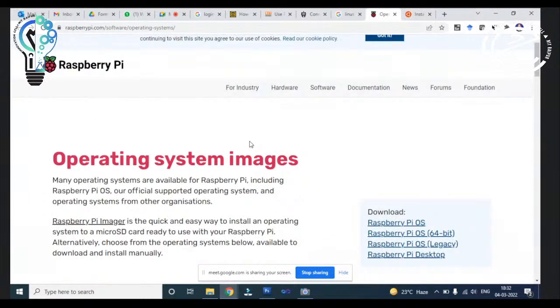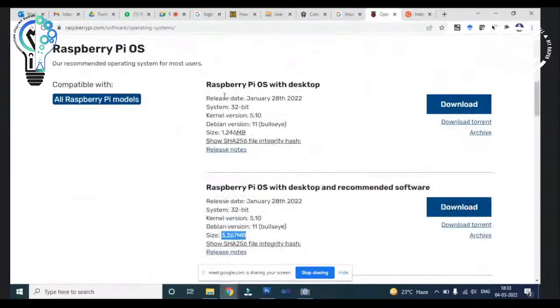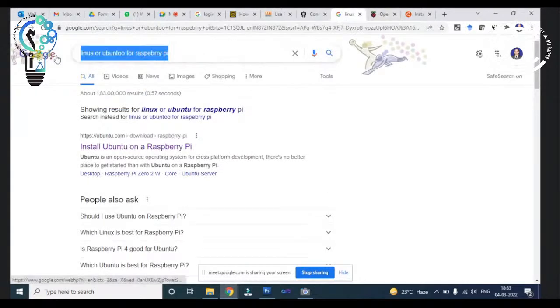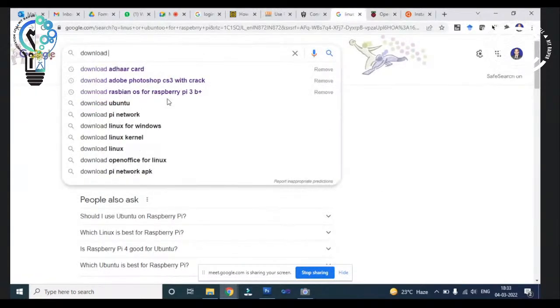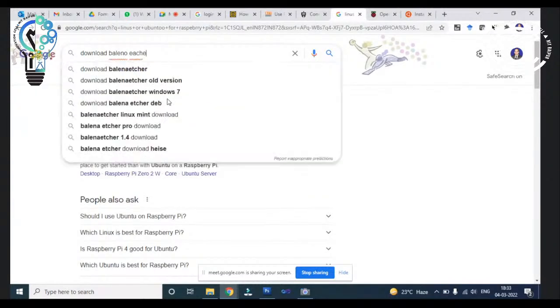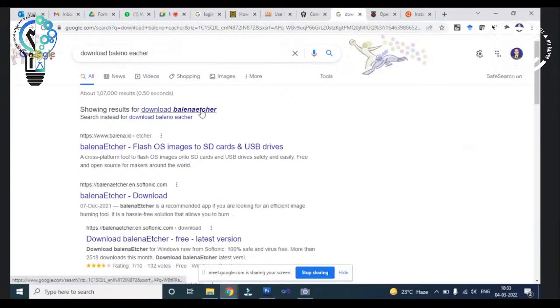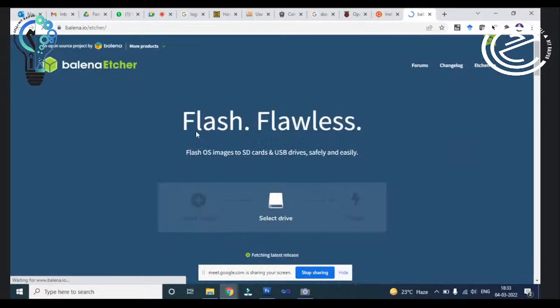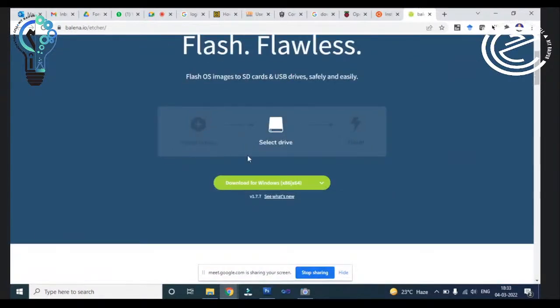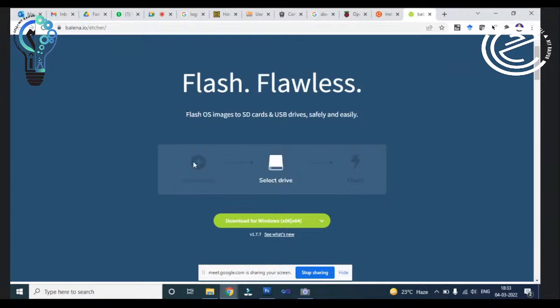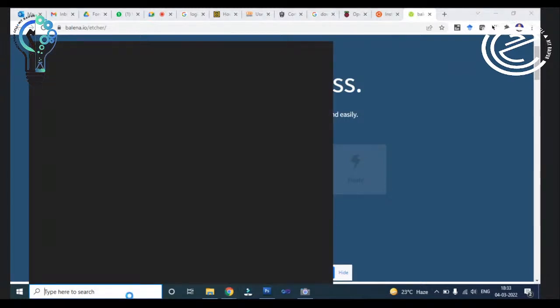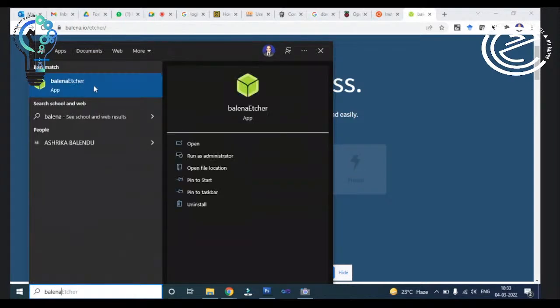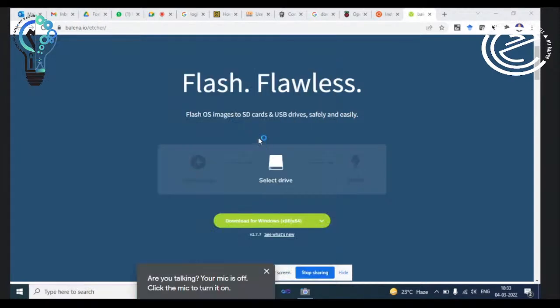So what should we do when we download these OS? After downloading these OS, you need to download another software that is called Balena Etcher. This is the software which will help you to upload the software in the drive, right? You will get this window when you open this software. I have the software, so I can open it. Balena Etcher. So when you open this software, you will get the same interface, right?